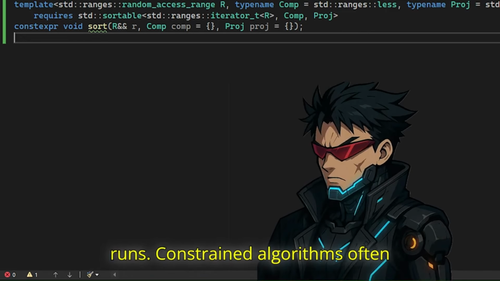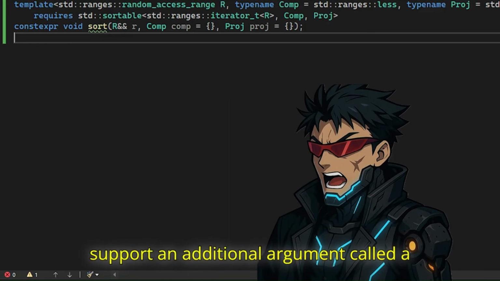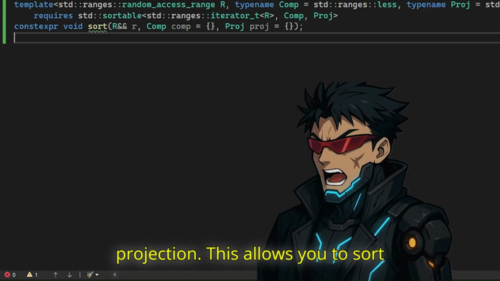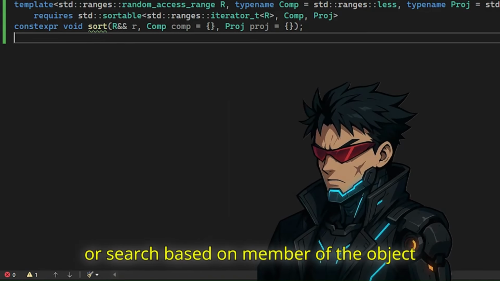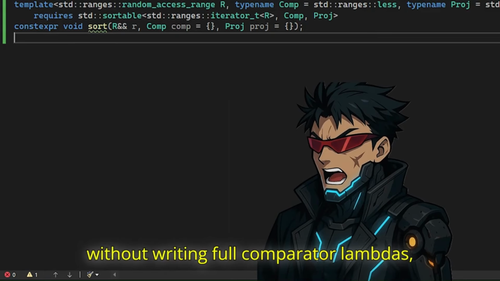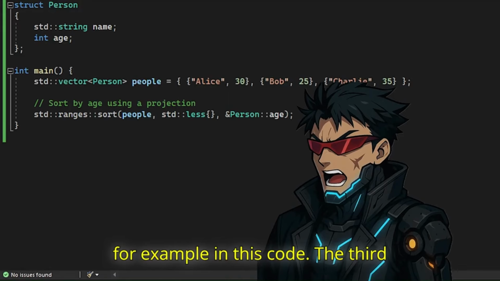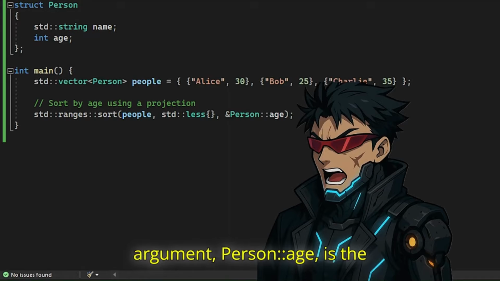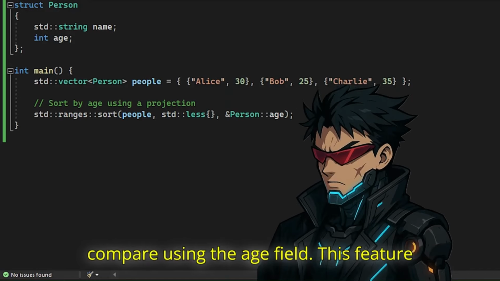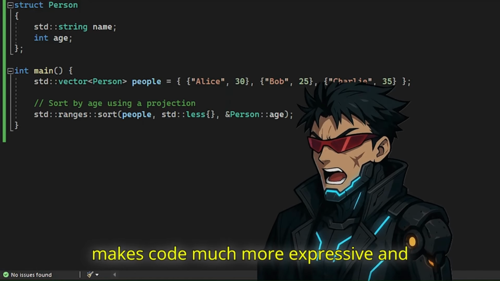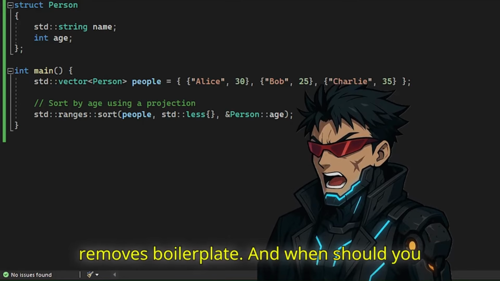Constrained algorithms often support an additional argument called a projection. This allows you to sort or search based on a member of the object, without writing full comparator lambdas, for example in this code. The third argument, person age, is the projection. It tells the algorithm to compare using the age field. This feature makes code much more expressive and removes boilerplate.